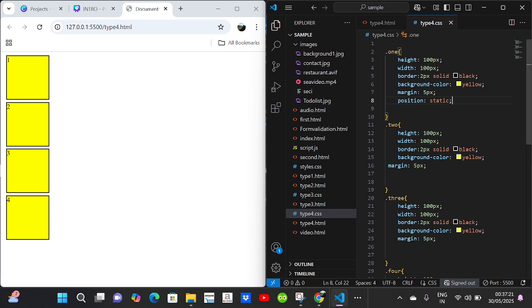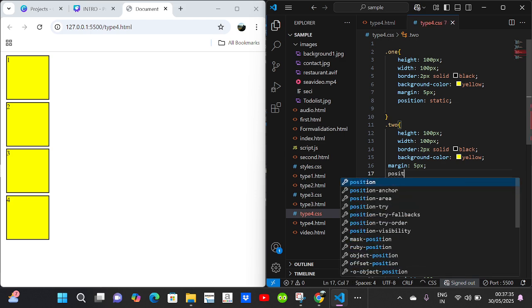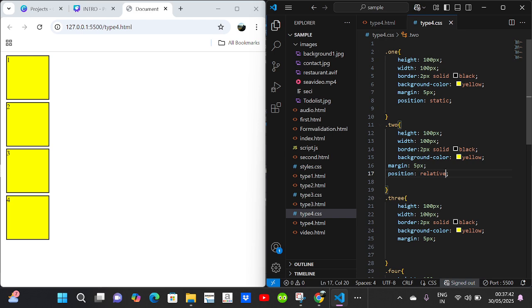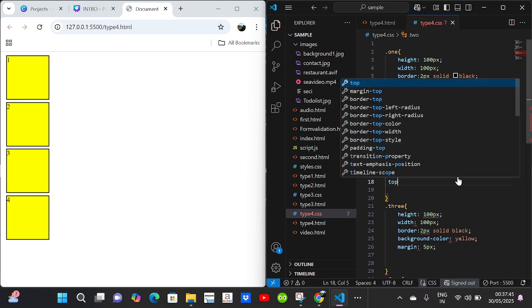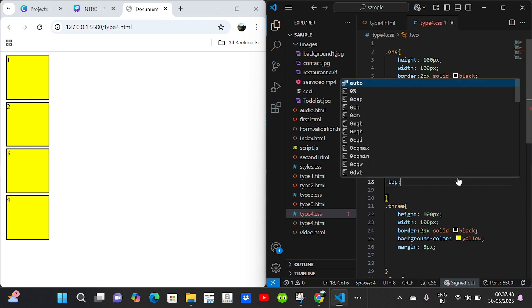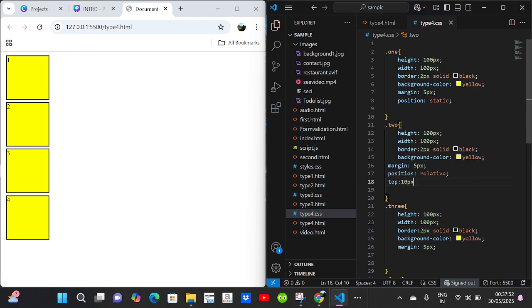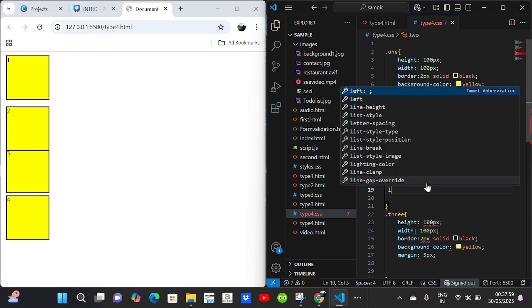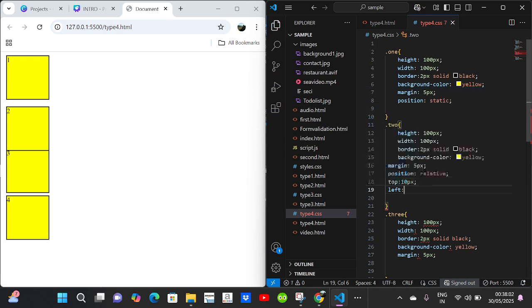Then there is relative position. So I can give relative position. Relative position means with respect to its static position, it is having some changes. Here I can show that example on this box. Position relative, top 5 or 10px, and bottom or left. You can see this movement, changing the position relative to its static position. This is what happens.